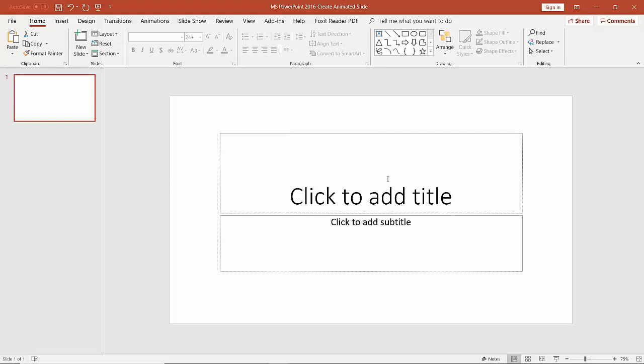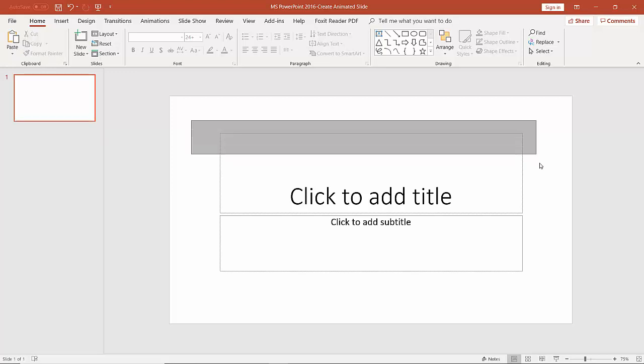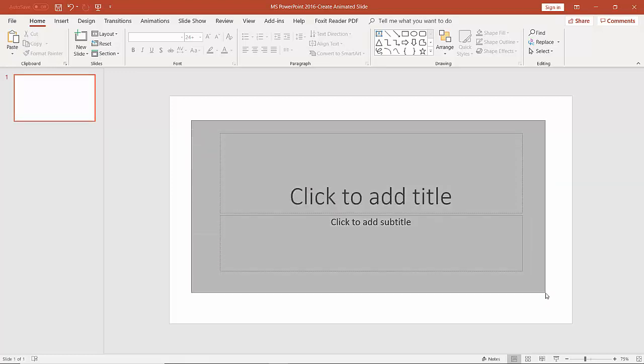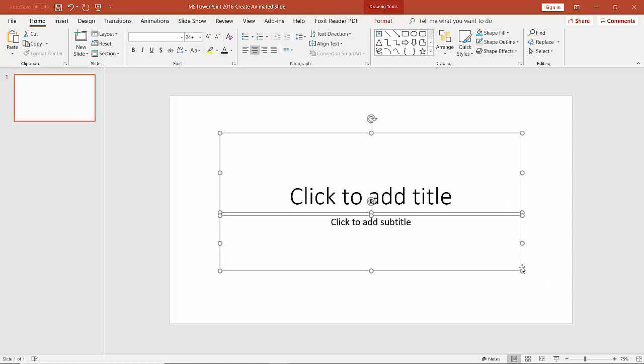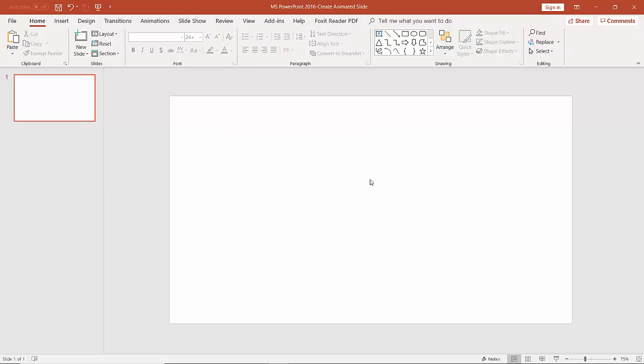But in this situation, we don't want any placeholder, so we need to delete them. And how can we delete them? We just need to select these placeholders using our mouse button, and then we can hit delete on the keyboard, and these placeholders will be deleted. As you can see, the placeholders are gone.